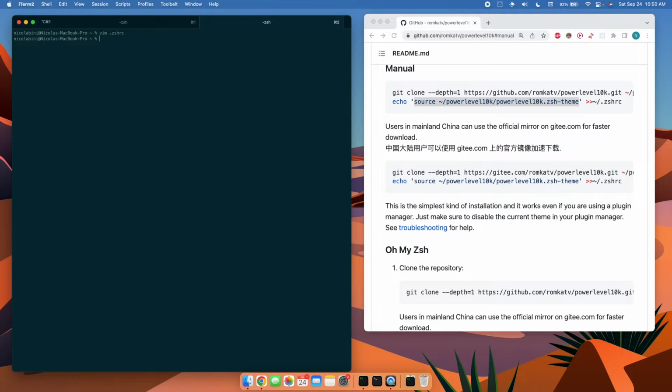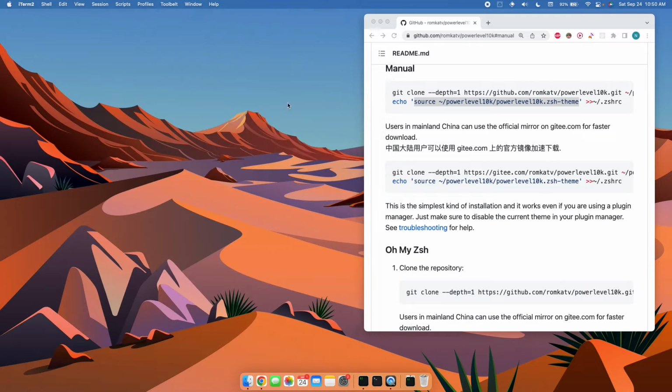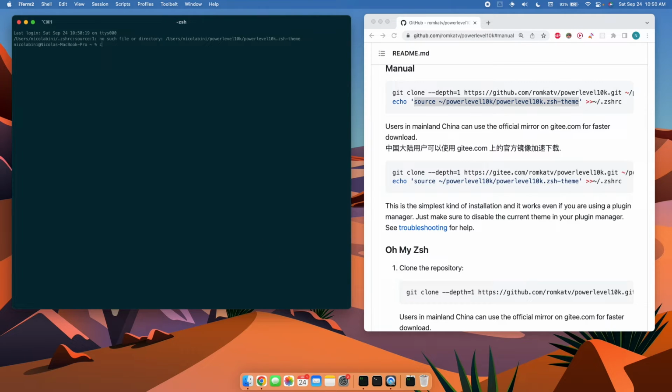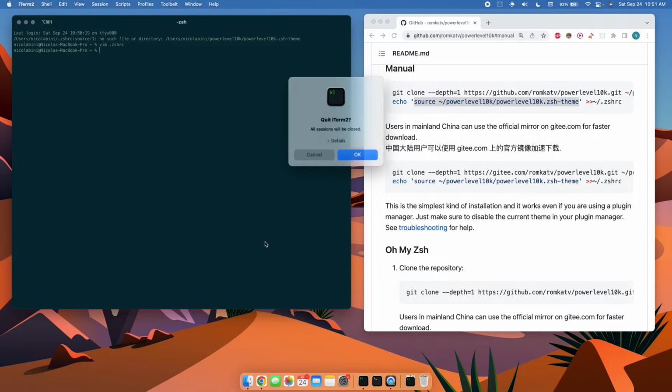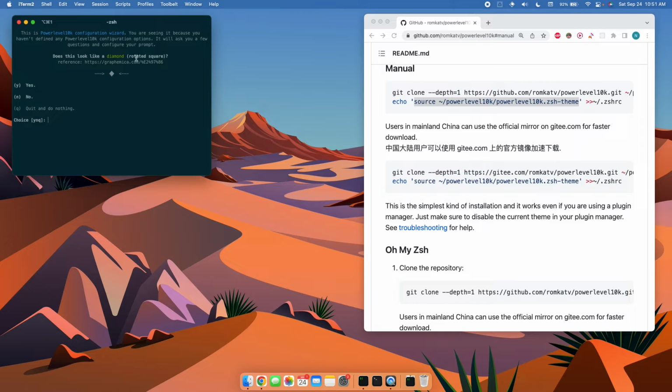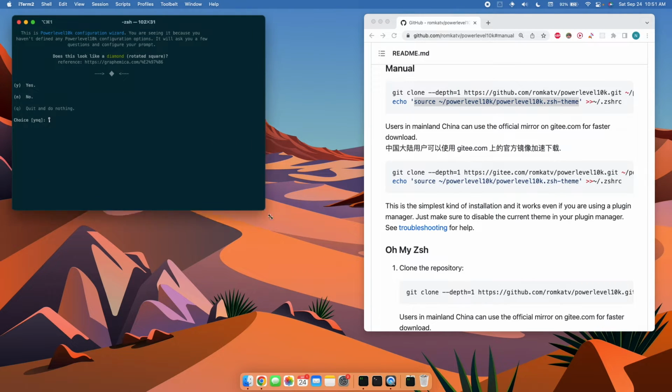Now when I close iTerm and open it again, it's actually giving me an error because I forgot to update the directory. So let's go to the Zsh config, and here it's going to be config/iterm2/powerlevel10k. Save and close. Now let's open iTerm2 again. Okay, now I'm going to be prompted to follow this configuration wizard.